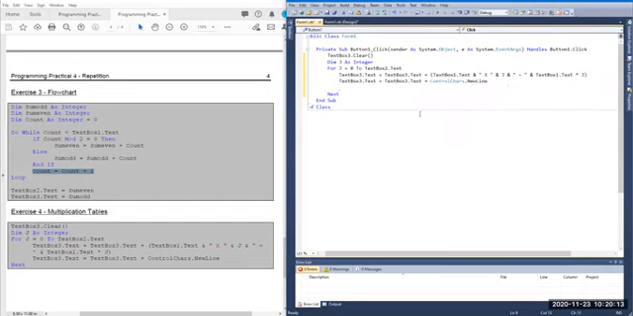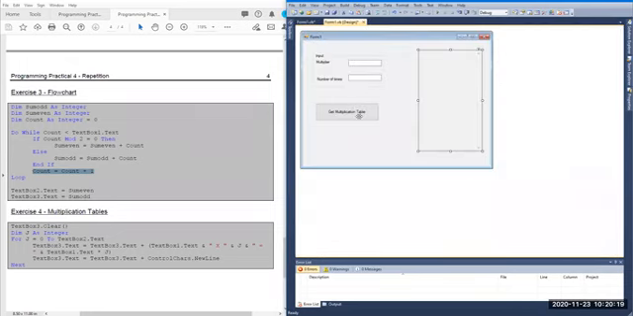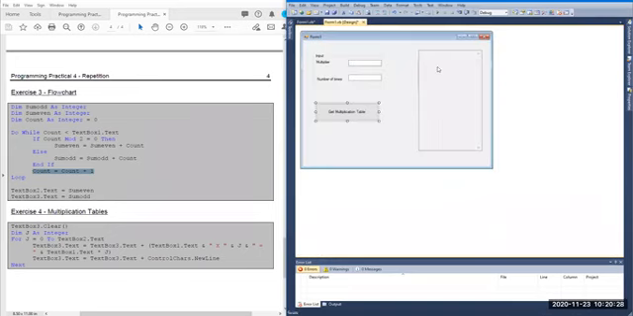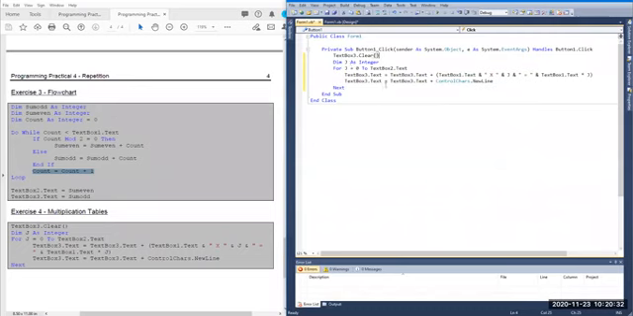Here we've programmed the button. When we click on the button, the first thing it will do is clear the content of text box 3, so whatever was there will be cleared. Then we declare J as integer because we want to use it as our counter. And then for J equal to 0 to text box 2 dot text, we want to start multiplying from 0.